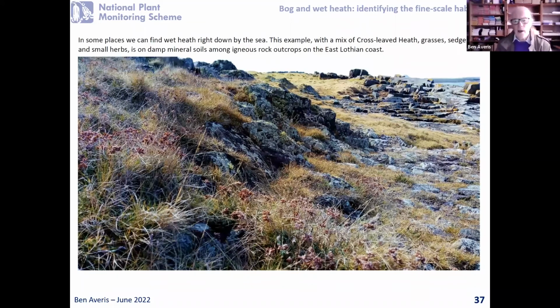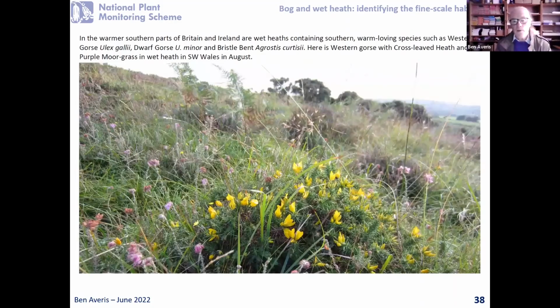It's not that common, wet heath in coastal places, but it does occur. Next one again has some wet heath down south with some western gorse growing in it. And there's some more gorse pictures a bit later on. One more gorse picture with the 3 gorses on it to show the differences between them.